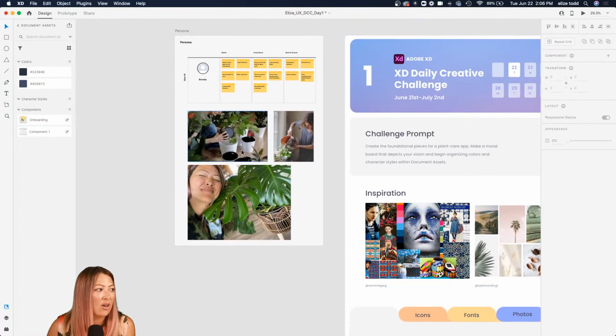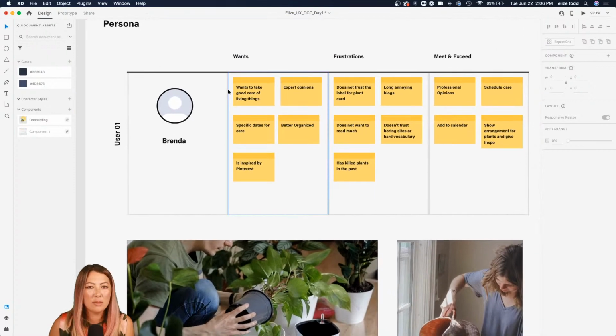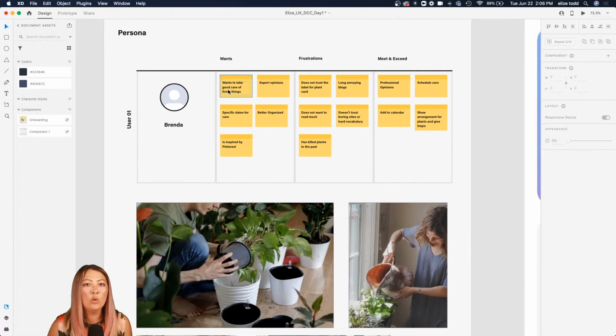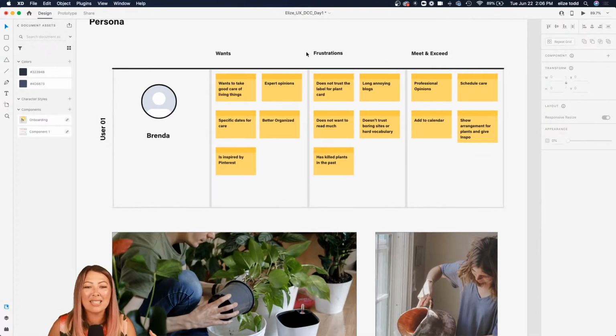Before we get started, if you guys missed yesterday, I'm going to talk a little bit about who we're trying to build this for. I had done a survey with about 75 responses, and I did 5 interviews with people who kill plants but don't want to kill them anymore. They want to take better care. I put down here some of their wants and frustrations. You can feel free to use some of these wants and frustrations in your own portfolios, since this came from actual real data, real interviews.